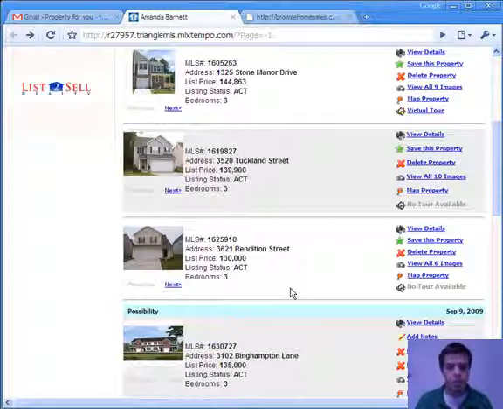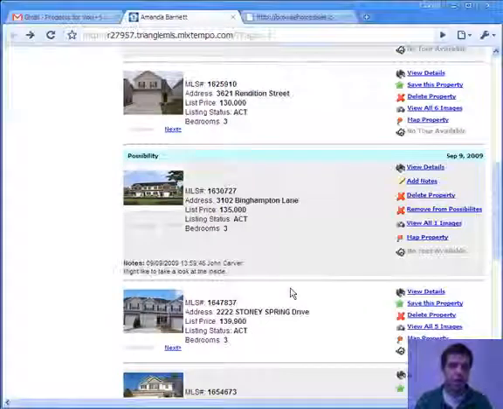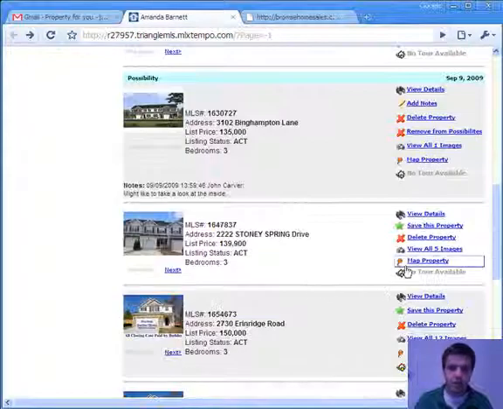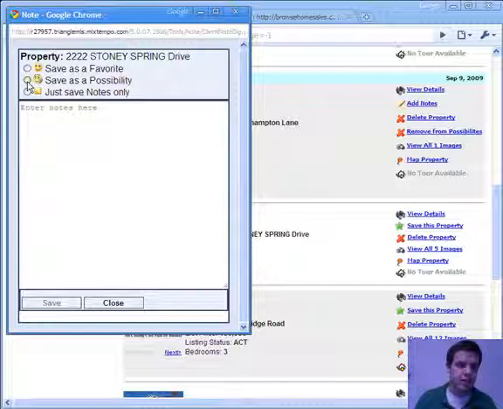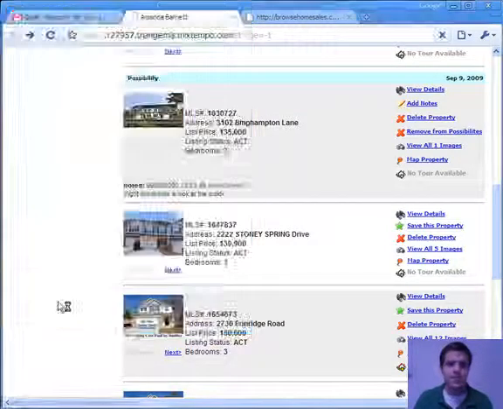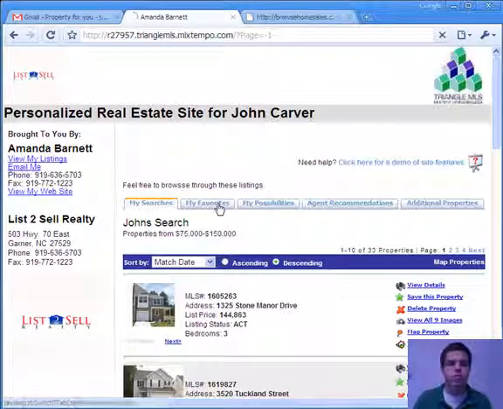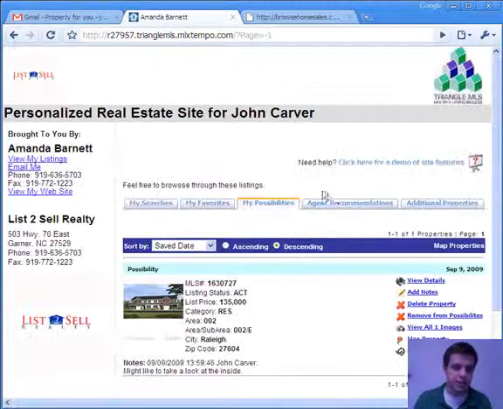And then once you do find a couple of properties that look really appealing, you can set up times to go out and check them out and see them in person. If you find a couple that you really like, then you can save this property by clicking on that little button. And you can save it as a possibility or as a favorite. Enter some notes about it. I love the kitchen and new appliances, something like that. Save that information. Page will reload, and then you can go to your favorites and view all the properties that you favorited and all your possibilities.